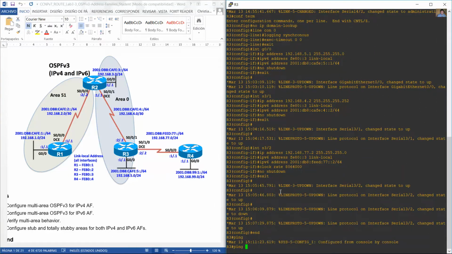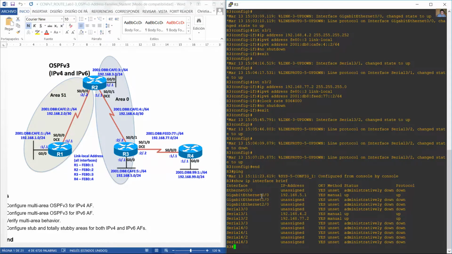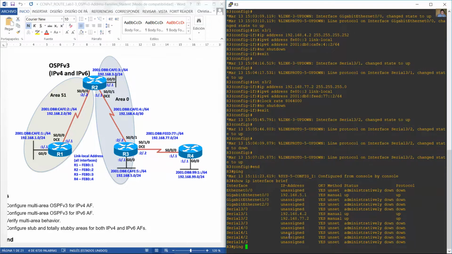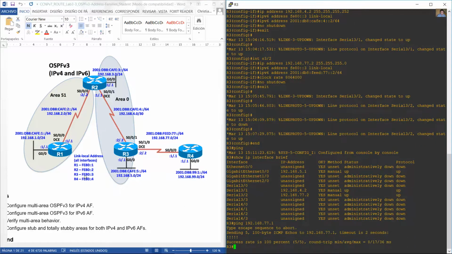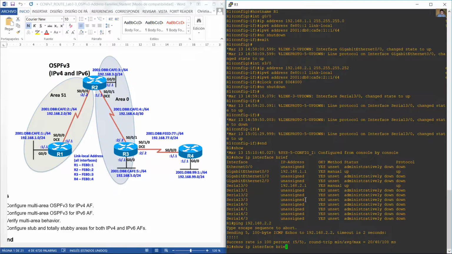And finally go to R3 and verify show ip interface brief. Okay, three interfaces up, ping R4, 192.168.77.1. Success. Verify IPv6, repeat, but show ipv6 interface brief.